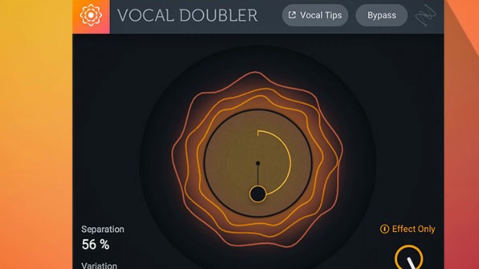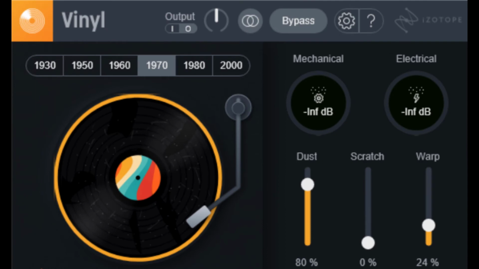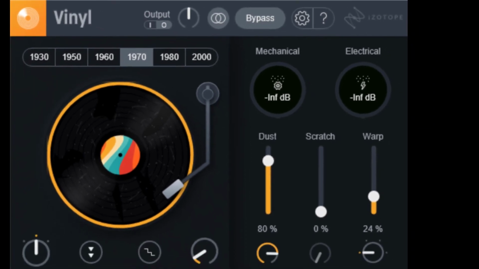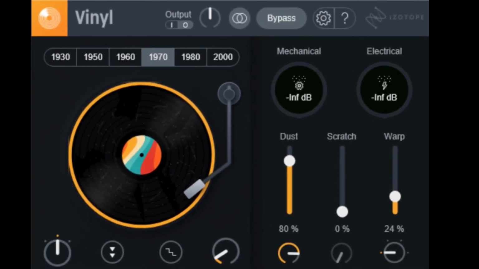Our next free effect is also made by iZotope and is called Vinyl. Vinyl simulates the dust, scratches, warp, and mechanical noise of beloved vinyl records. So now you can add that retro sound to your music easily. This is one fun and useful plugin.